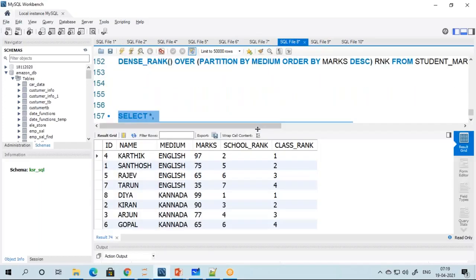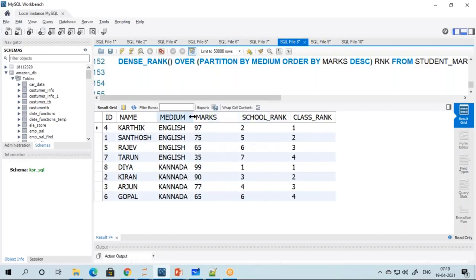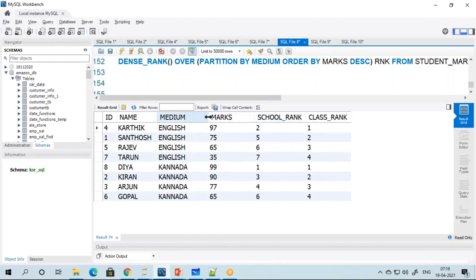If I run this, this is what I've got. Just check if this is correct or not. Now you tell me, this person, Dia, Kannada medium, the marks is 99. School rank is first, class rank is first. Come to Karthik, who is in English medium. School rank is second, but his class rank is first.